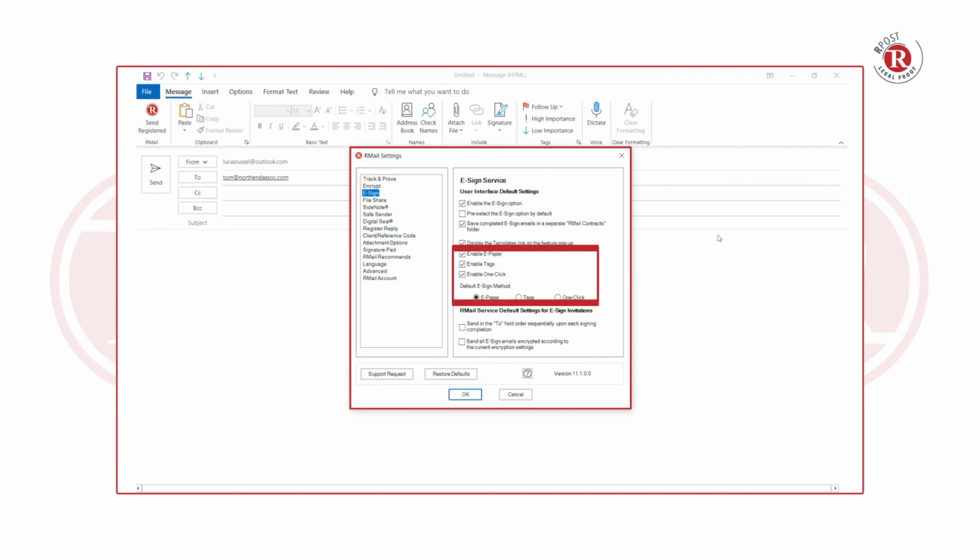The next three options enable e-paper, enable tags, enable one-click. Those options, when checked, will be available on the feature dialog box. The radio buttons below will allow you to select what your default e-sign feature will be. Now let's review the RMail Service Default Settings.